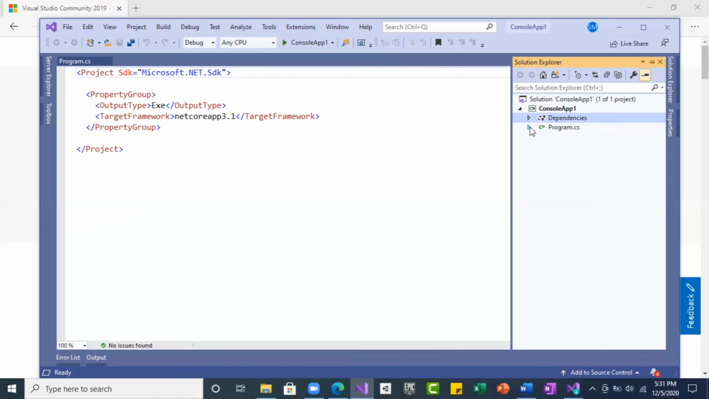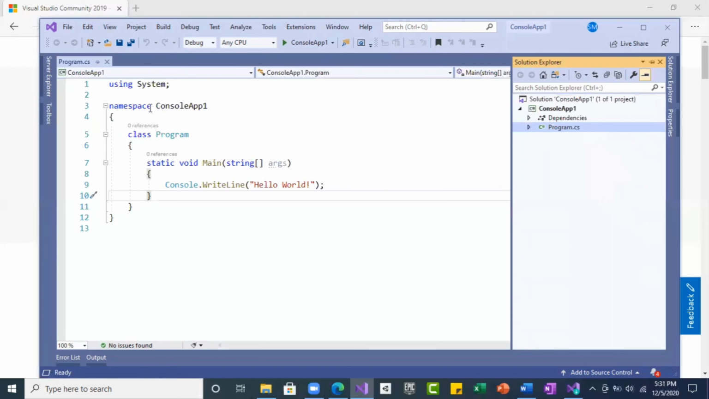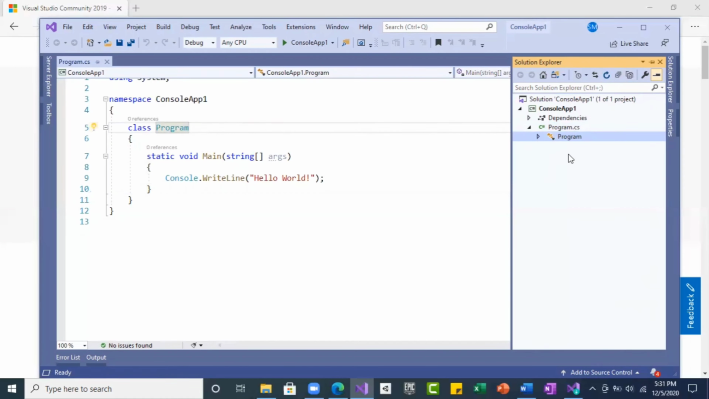Then the next item, if you see, is what is initially loaded in this work area: Program.cs. This is the class file name. In this console application, one default class file is already loaded. If you expand Program.cs, even under that, whatever class is there, like class Program, will be shown here.